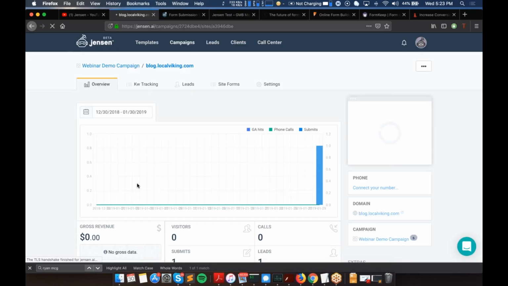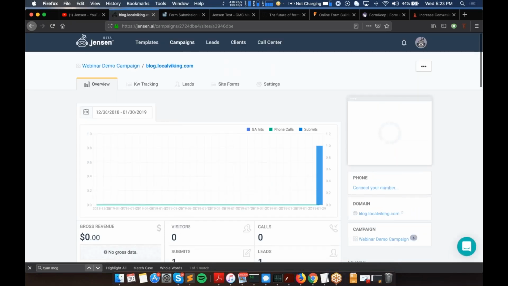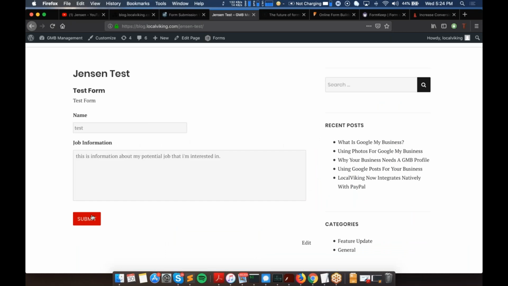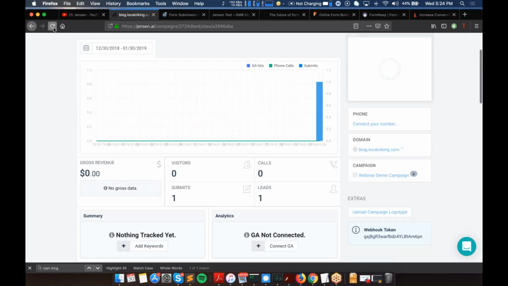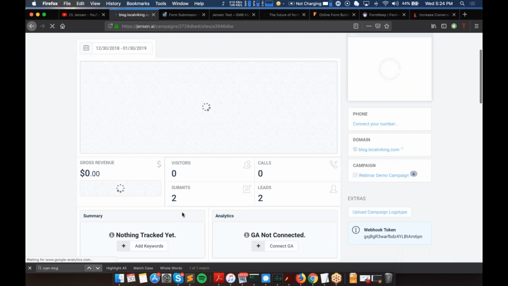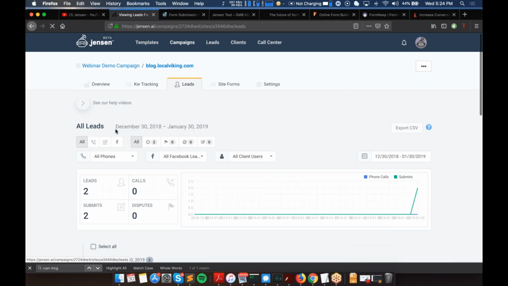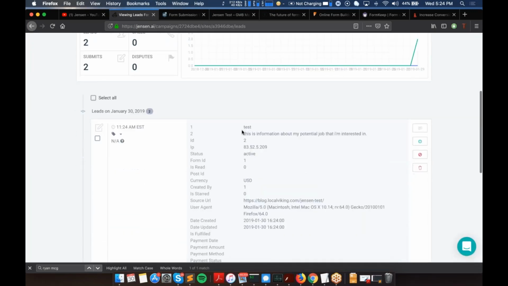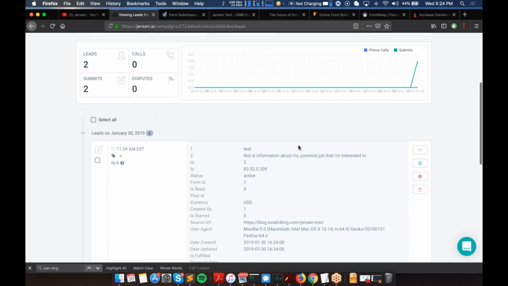Again, if we go over here, we can see we've already got one submit for our blog.localviking site. Let's go ahead and click submit here. And it looks like it went through. Let's reload, and theoretically, we should see the submit come through. And again, we just go to the leads tab, and we can see right here, test, this is the information about my potential job. And we have successfully integrated with WordPress via the webhook integration.